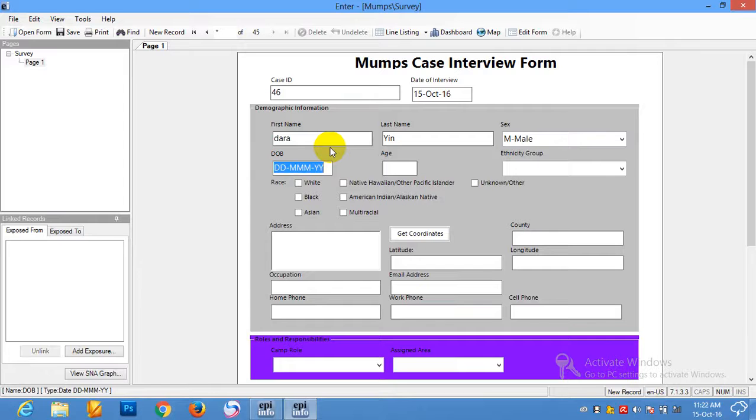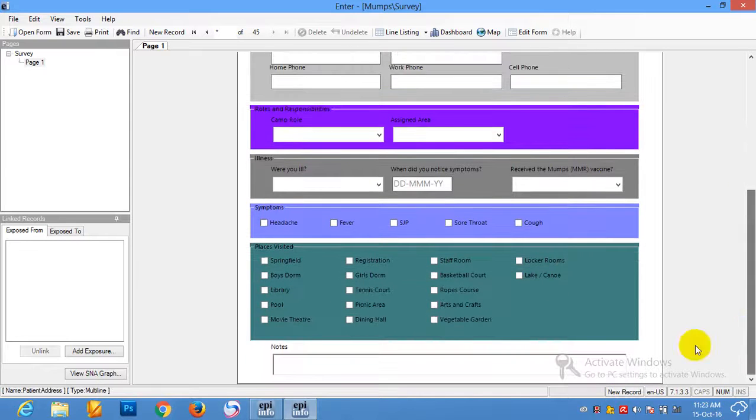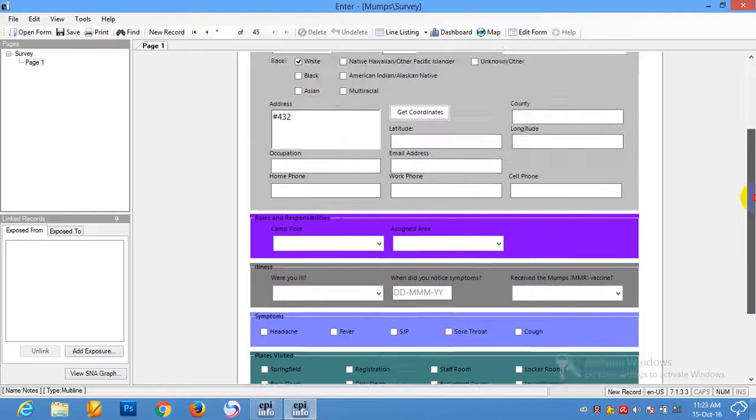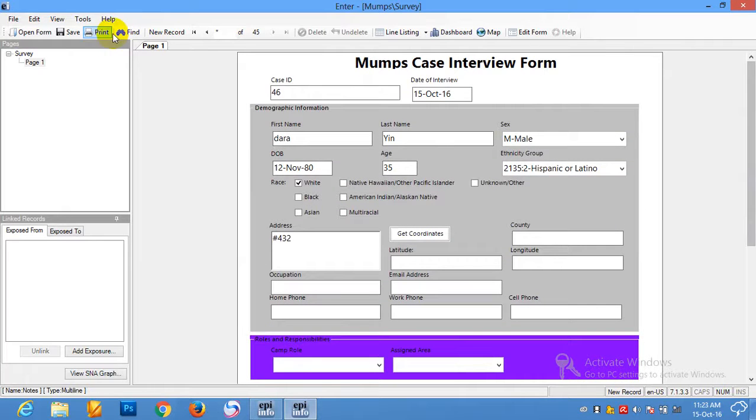Okay, you can click here. Address, and so on. Okay, and you need to complete all the questionnaire. And if you want to input more data, you can click New Record here.